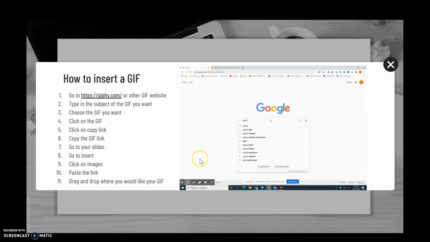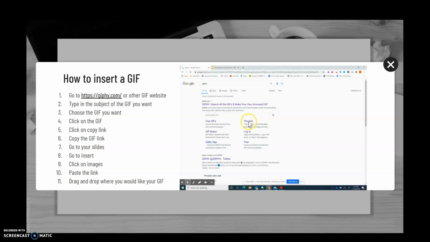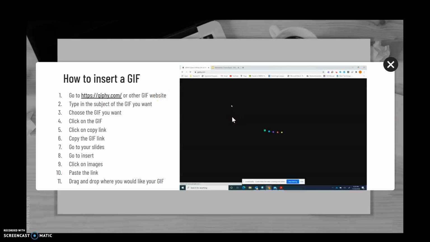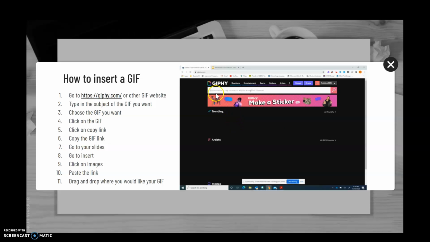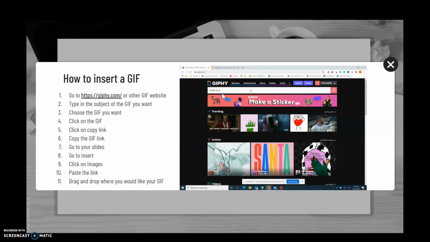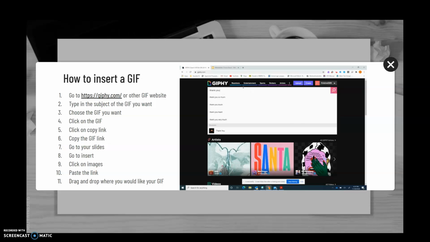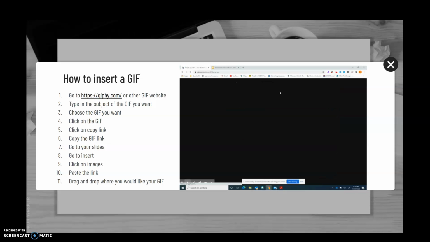So you might be asking yourself, well, how do you create a GIF? So as you see here, we're going to giphy.com. You can use any other GIF website. When you get to the website, you're going to, right here, want to type in whatever the subject you're looking for. So for my last slide, I was looking for a GIF that said thank you. So I typed in thank you and I hit enter.